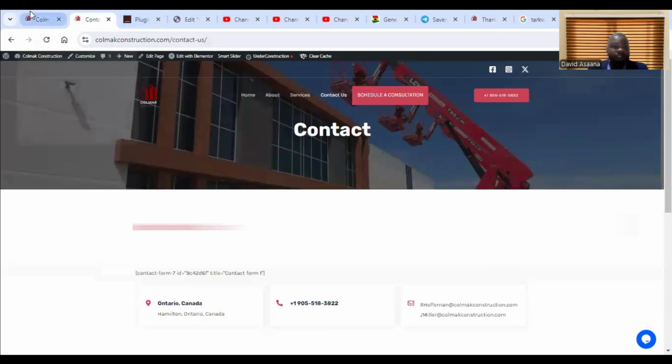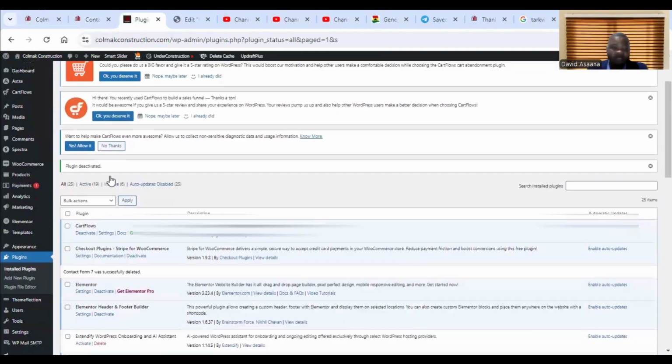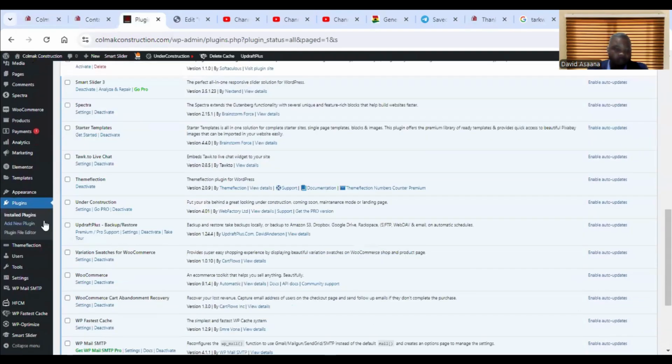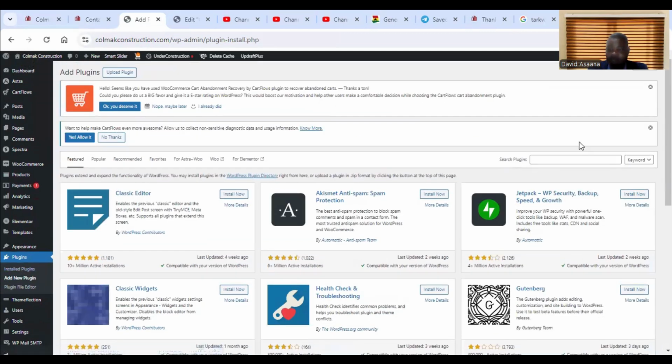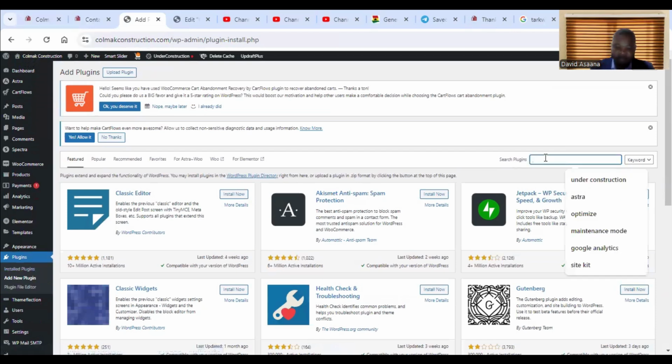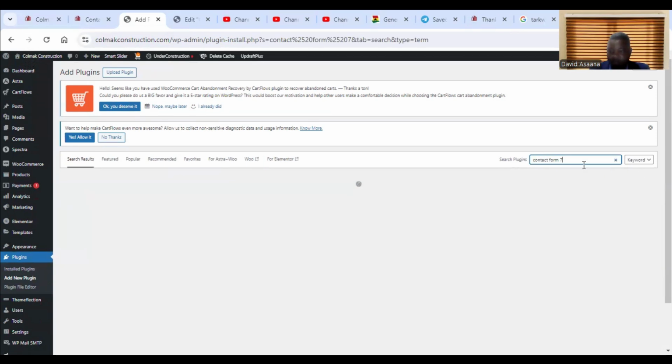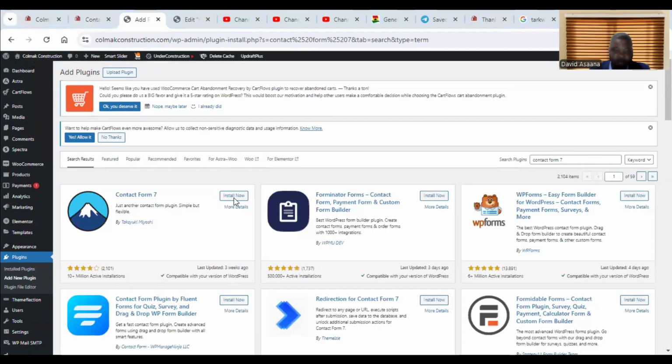Now, you just log into your WordPress admin dashboard, and then come to plugins. Under plugins, you click on add new plugin. Then you come here and type contact form 7. So this is Contact Form 7. Just click on it, and after that, you click on activate.